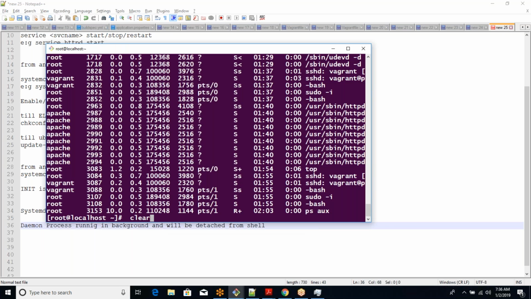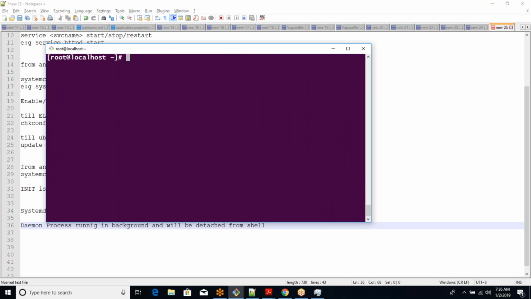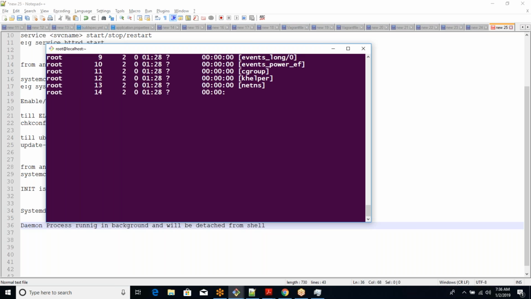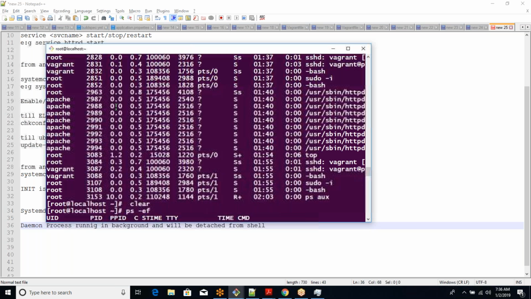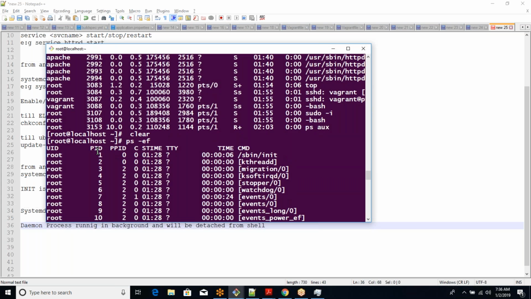So ps aux gives really a lot of information. Probably we are just interested in the process ID. I just want to find the process ID. So ps -ef is a good command just to find the process ID. Like here, httpd is first started by root. This is the process ID 2963. And you have two columns here for the process IDs. One is the process ID, the other one is the parent process ID. Who started this process?